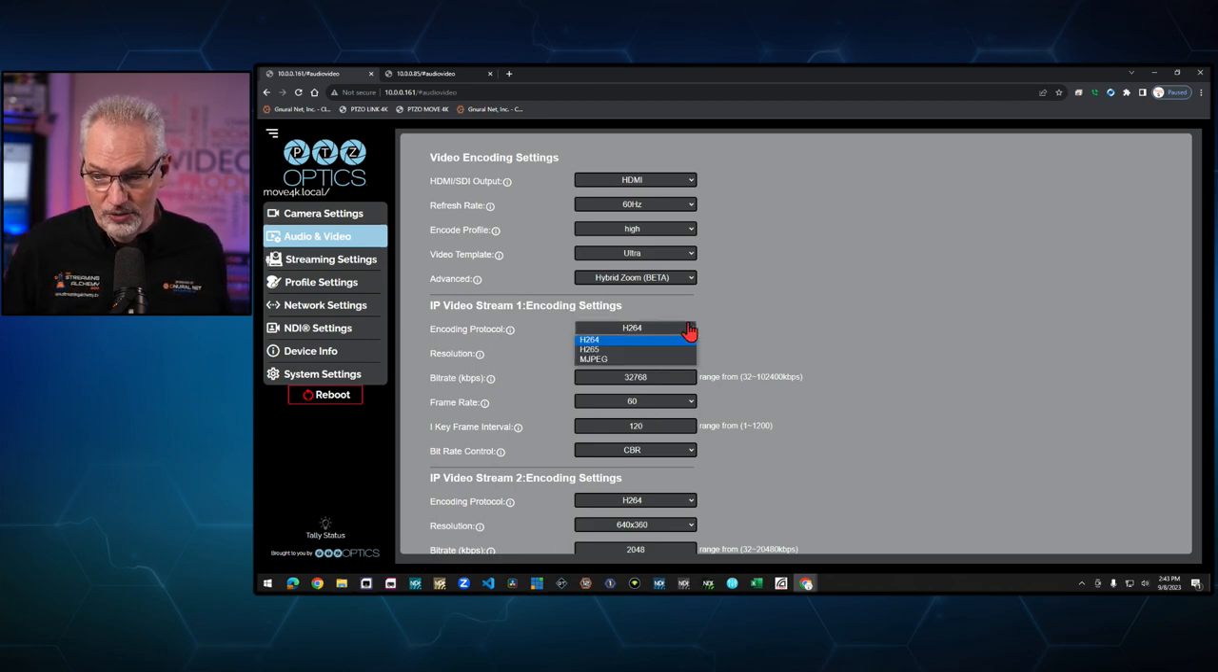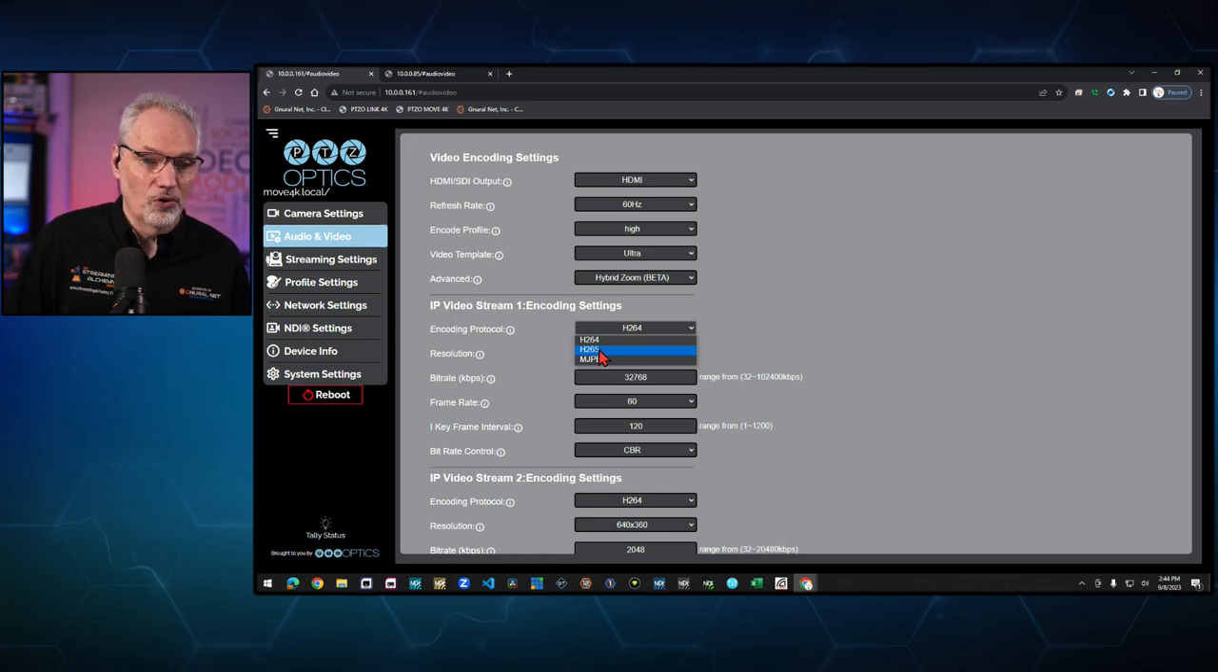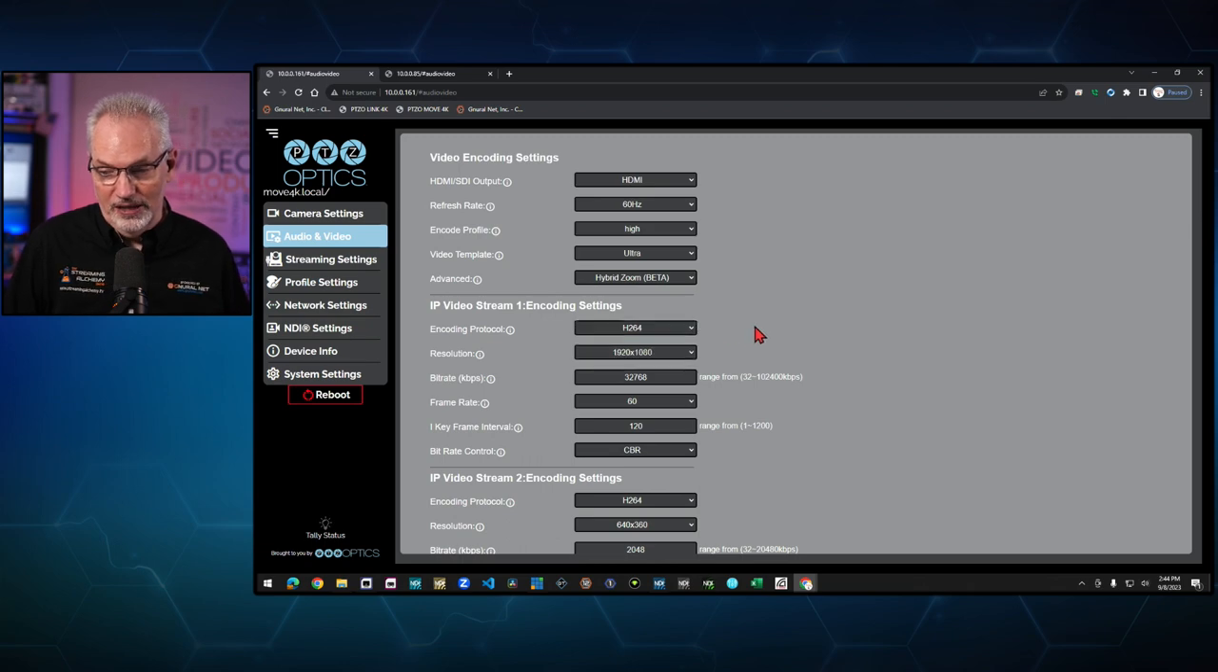So if I wanted to, in this case, I could go to H.265 encoding, if that's something I could decode on the other side, or even MJPEG. H.265 is more taxing on the encode and decode side, but gives better compression. So you may say, I want to do 1080, but I'm going to do H.265 because I'll use less bandwidth for the same quality, but I need more compute resources and to be able to decode H.265 on the receiving end. So this is where all of that is set up.